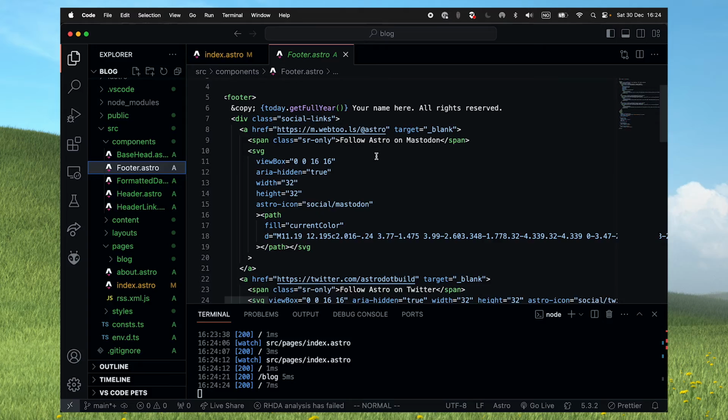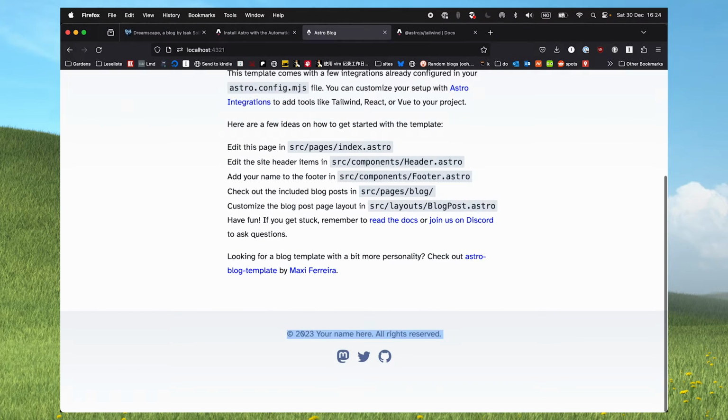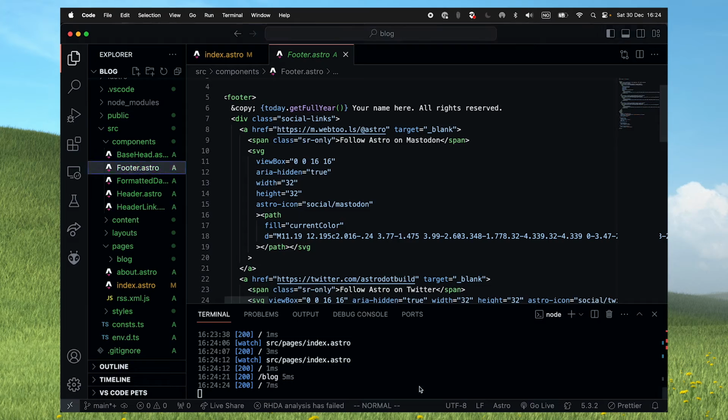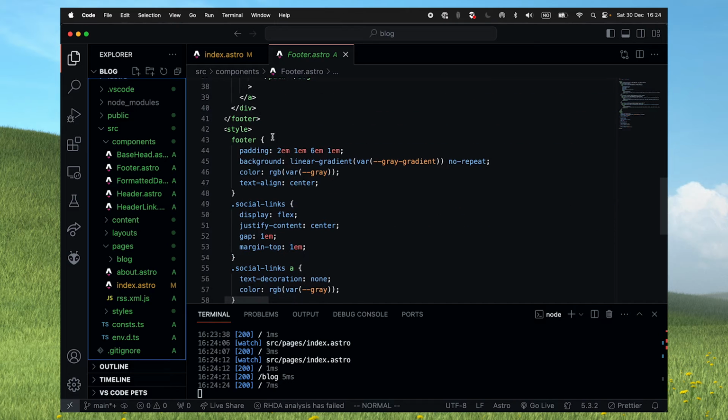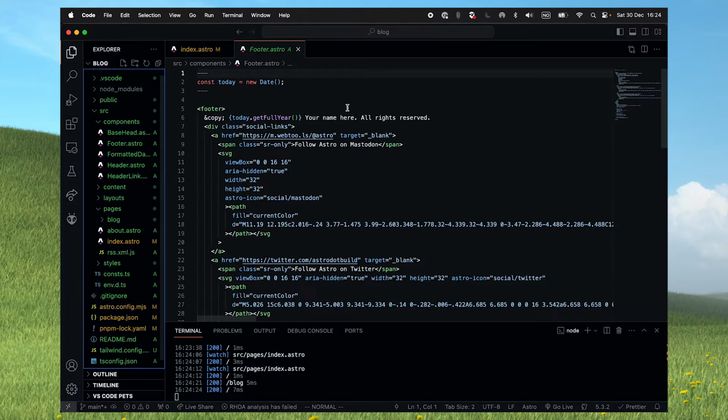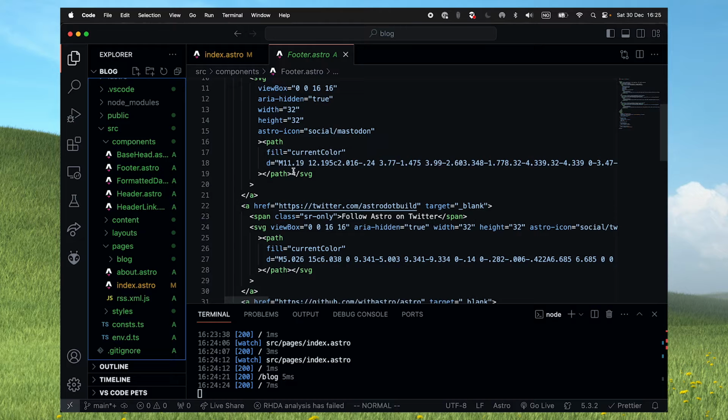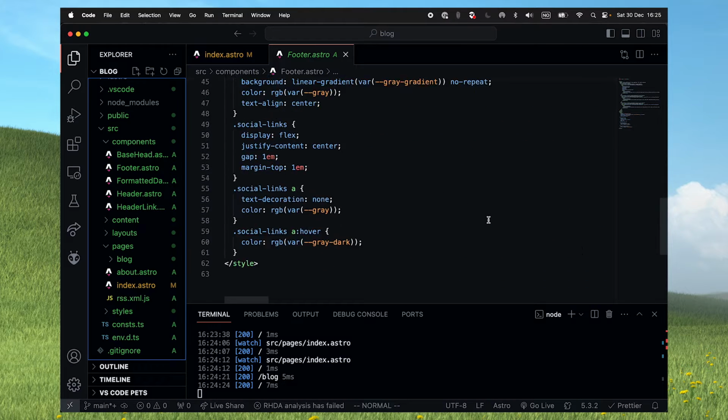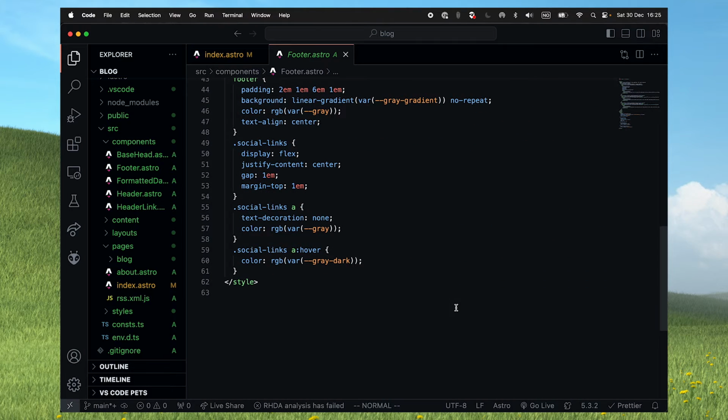Now for the footer, how does it look right now? It's kind of a big footer with some stuff. We can actually remove some stuff from here. So sorry, I'm experimenting with the zoom level. I just hope you can see it. Maybe I can hide the terminal actually.